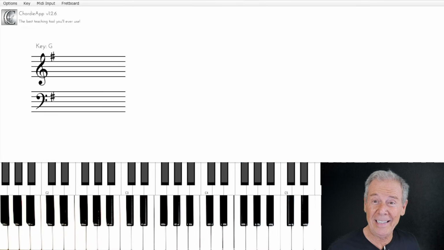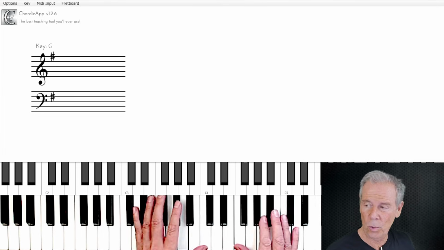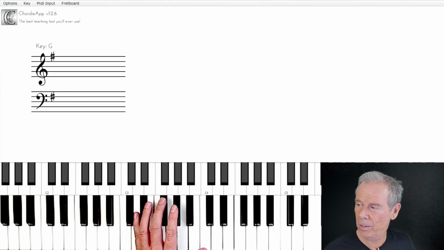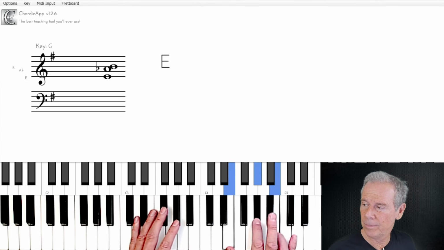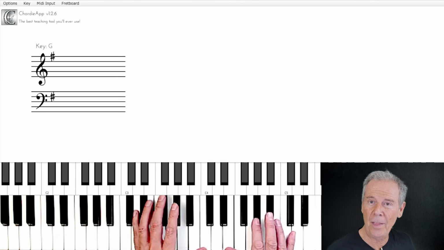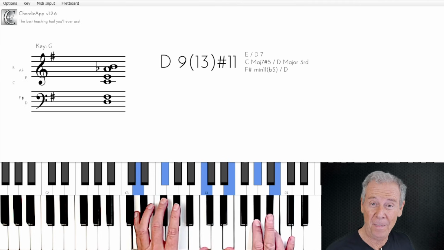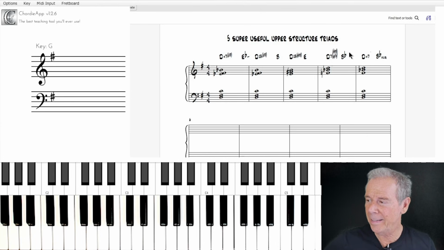So let's take a look at that in Chordy like we've done with other chords. You've got your D7 chord down here, and then on top you've got your E major triad. Put the two together, you get this. Okay, let's move on to the next example.